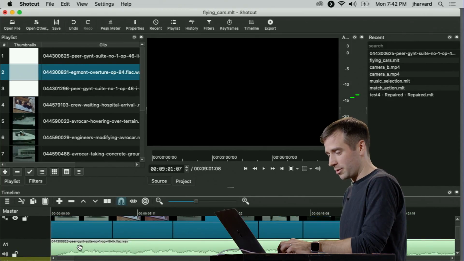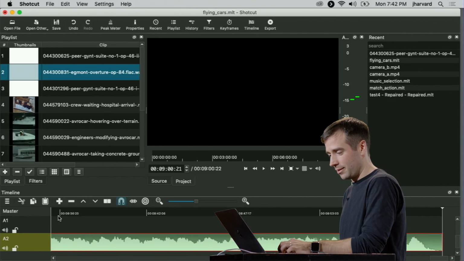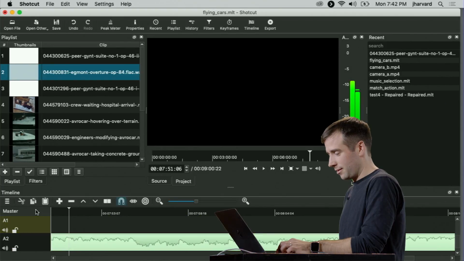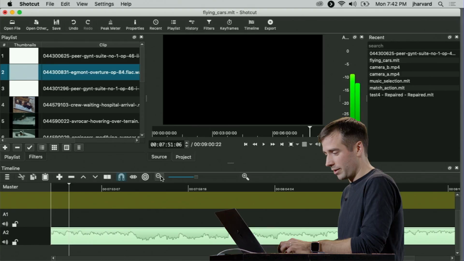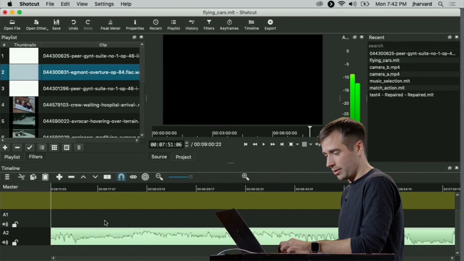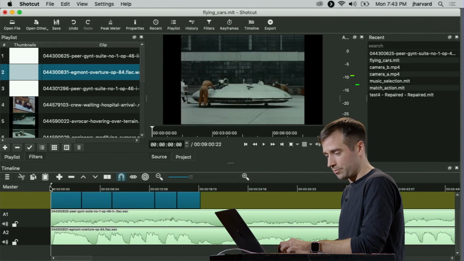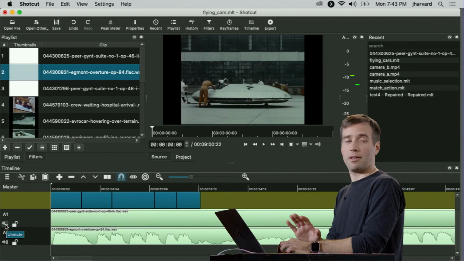It takes me to the end, so I'm just going to back up in time. Make this a little bit bigger. Hopefully you'll have a little more screen real estate when you're working on your projects than I do here on my small screen. All right, so I've got the first track muted now, so we're not going to hear that one at all.